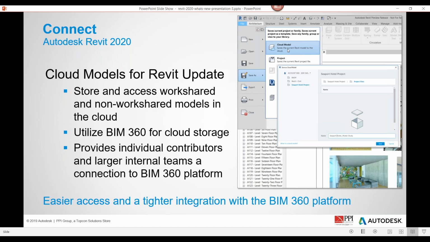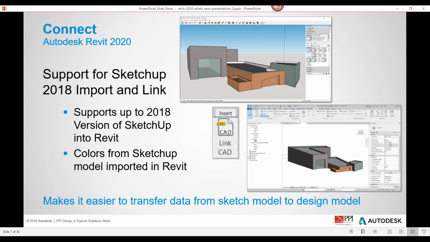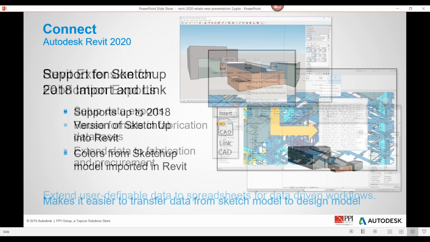So another one that we have is some improvements to SketchUp. They've improved the material transition, and the import and link function has been improved. They just keep moving that forward. Probably one of the most notable things about this release is the support for SketchUp 2018 files. So now we have that in Revit as well. So that will give you more options.